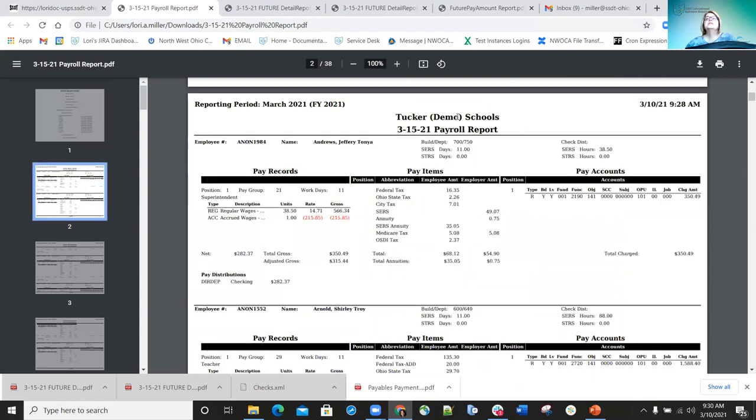And then your districts can go in and use the report. They can verify the retirement, like the SERS days and hours. They can double check everything. And you'll notice on here, this looks very similar to the pay report in Classic. It's got all of the pay information, the pay account information, and the pay item information all listed. So let's just say, I'm trying to remember, let's find her name then.